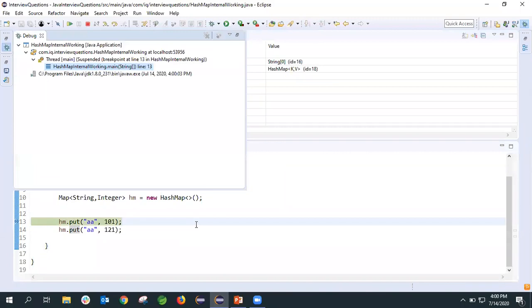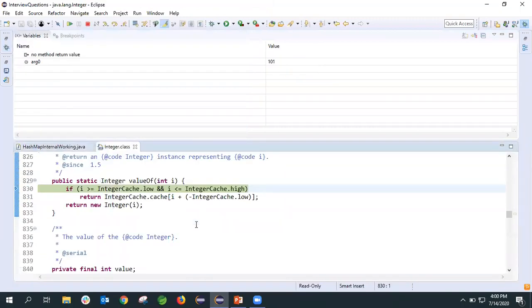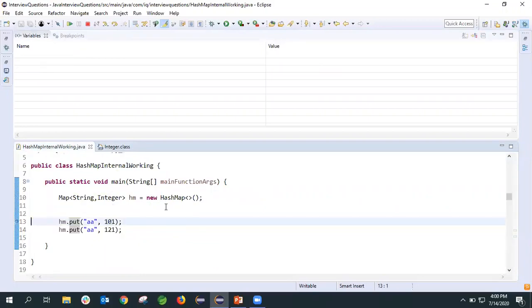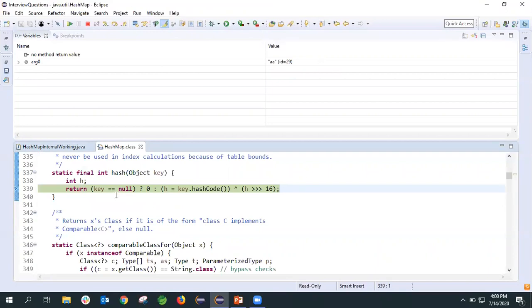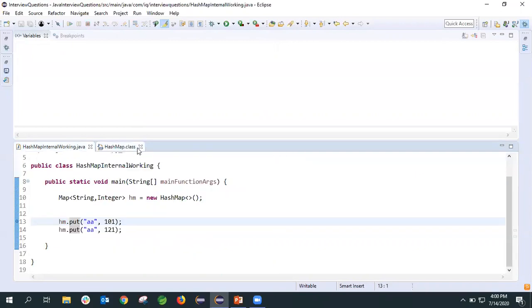Let's debug, and then we'll press F3 here. Again, we'll press F6, F5, again F5, and see if the key equal to null, this should return 0. Hash code returns 0, and the index will obviously be 0. Based on this, it will put the value in the 0th index.